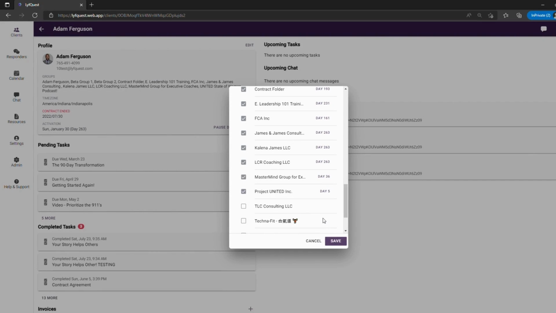However, if clients or customers want to opt out of a group, you can simply come here and remove them from groups as well. And then just click save.